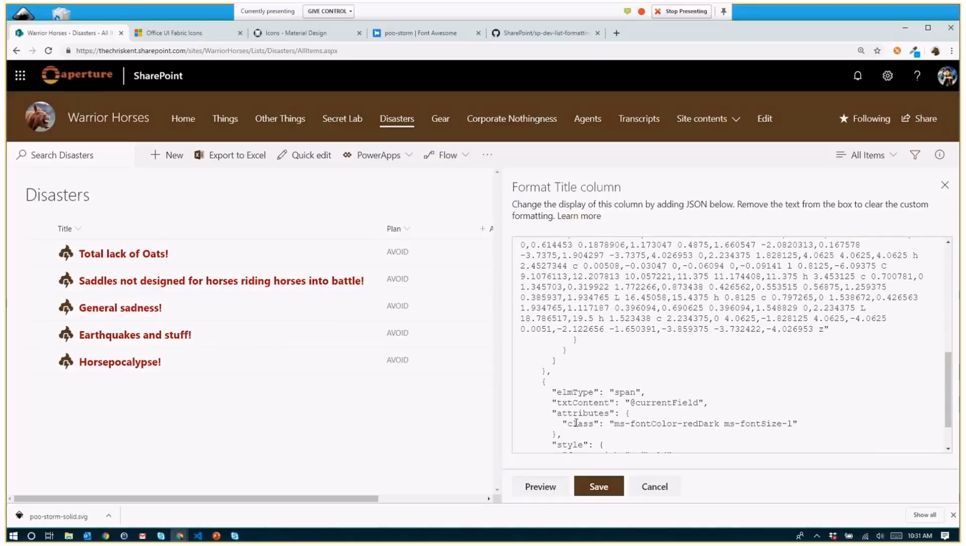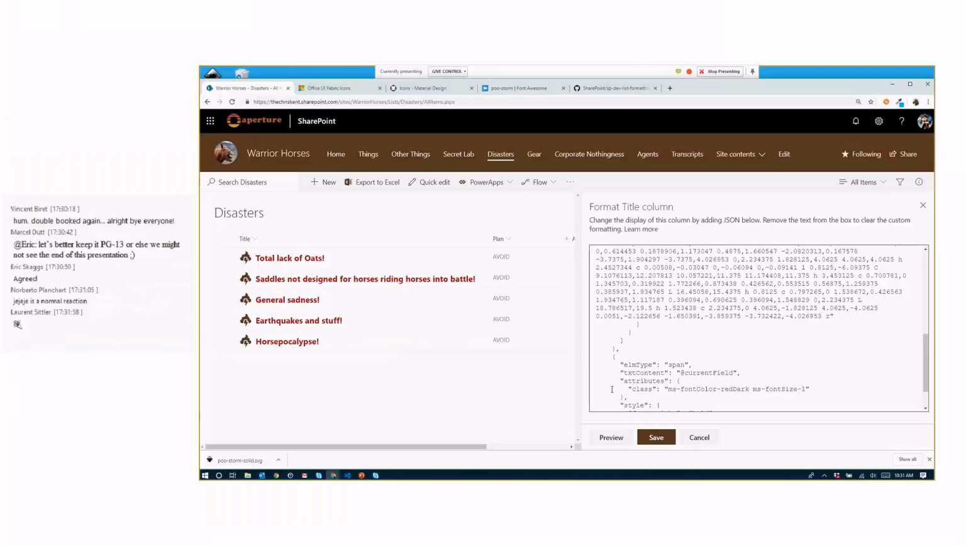So we're going to preview that. Oh yeah, now look at that. We have a Font Awesome icon right here. Got ourselves a nice poo storm going on. The horses are happy because, again, this expresses their general sadness better than almost anything else could. So let's save that. Okay, let's take a quick look at what we just did and what else we could do.